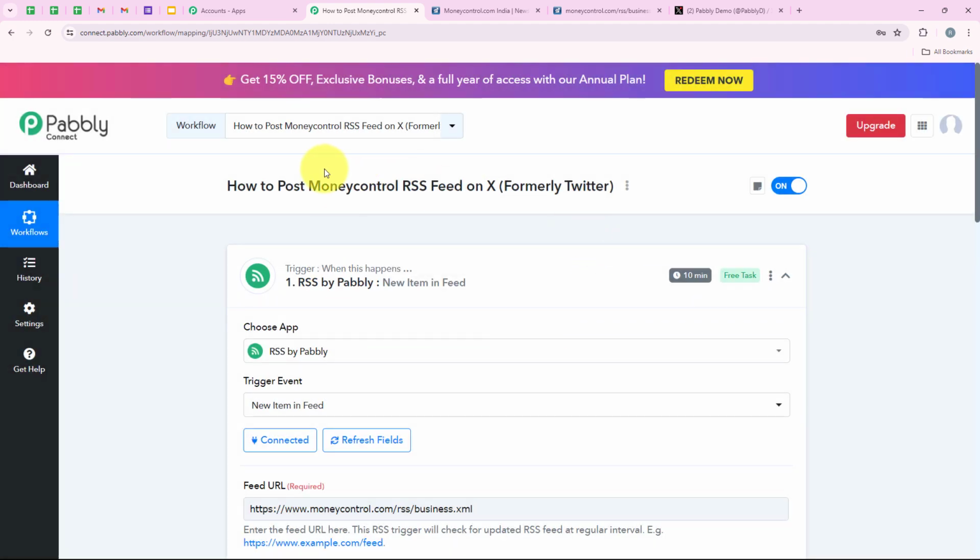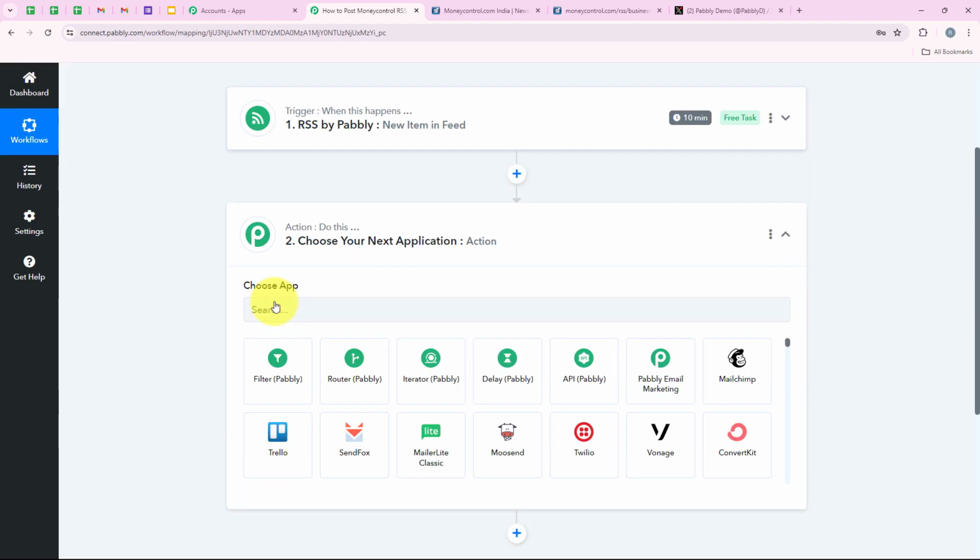And yes, you can see that we have successfully updated this, and now it is saying this trigger will check for new data in 10 minutes. So yes, with this our trigger step is successful, and now we are moving on to our action step.